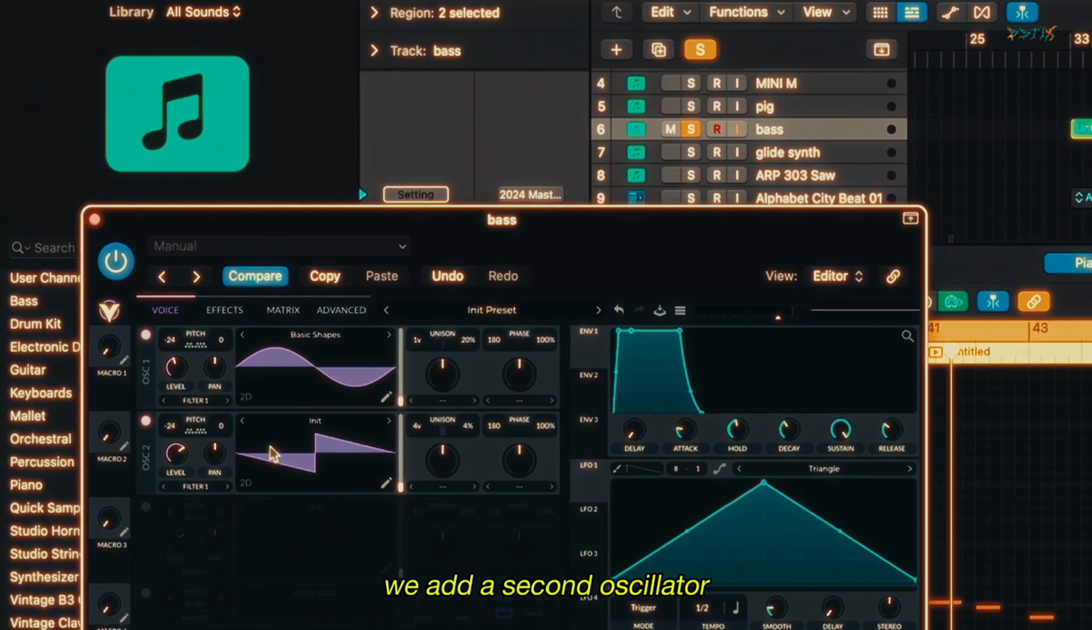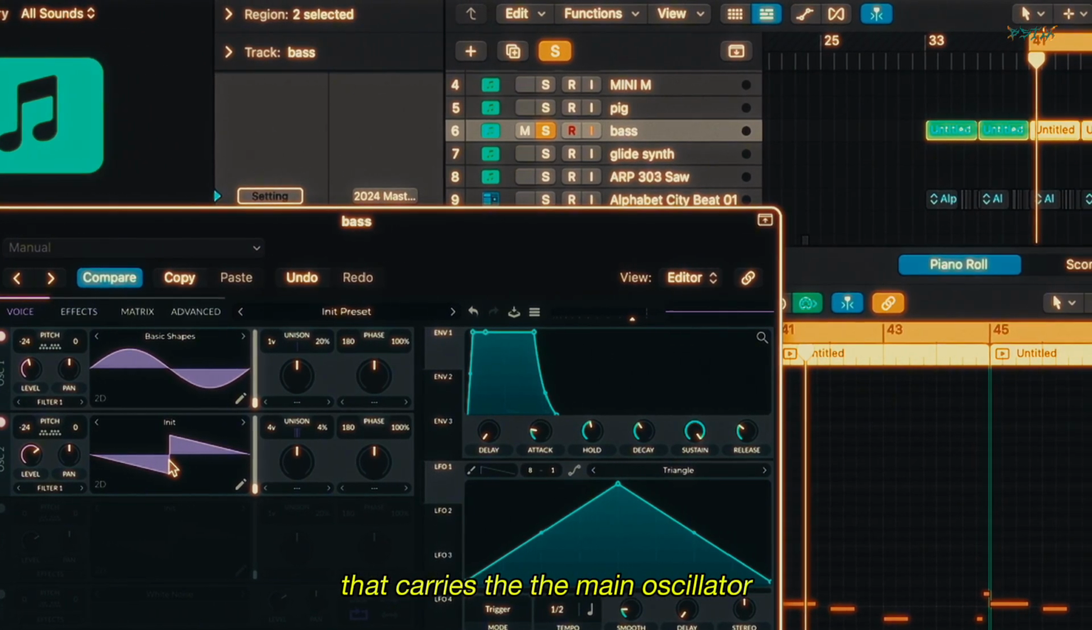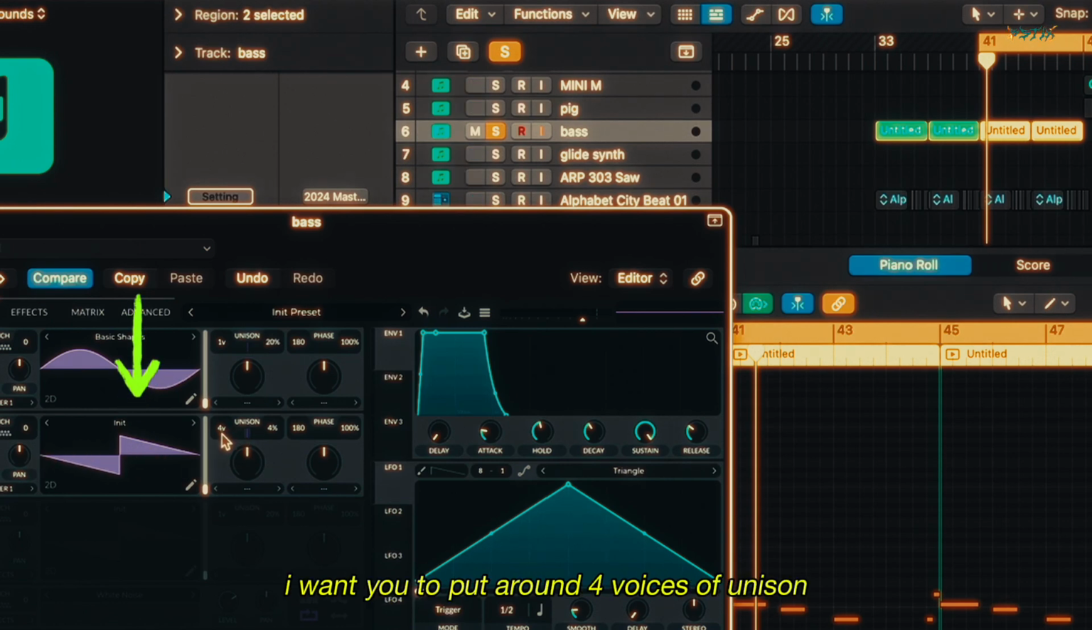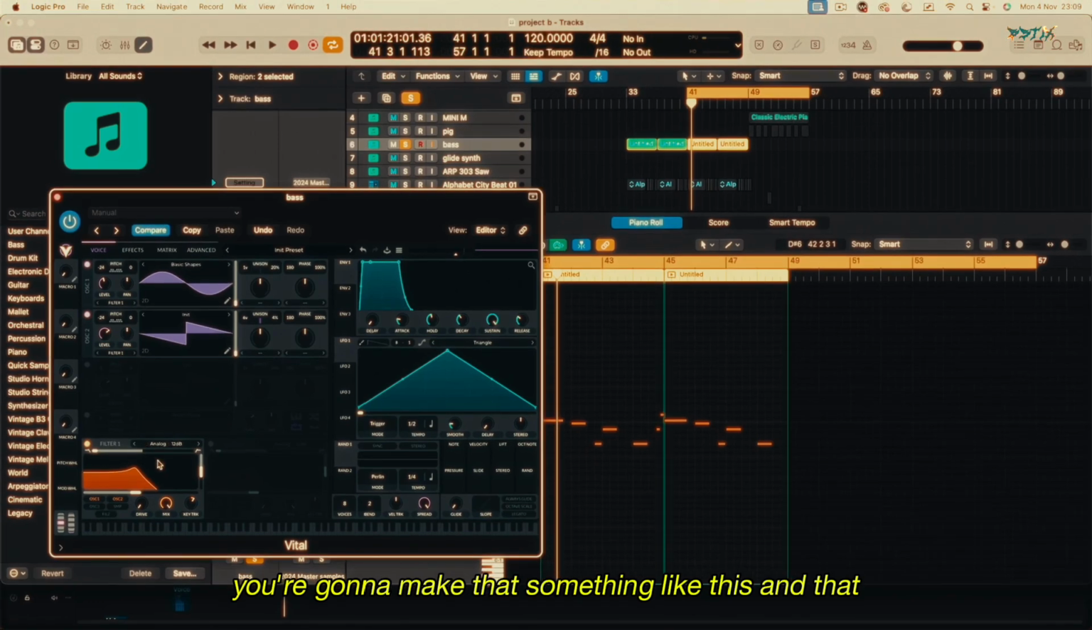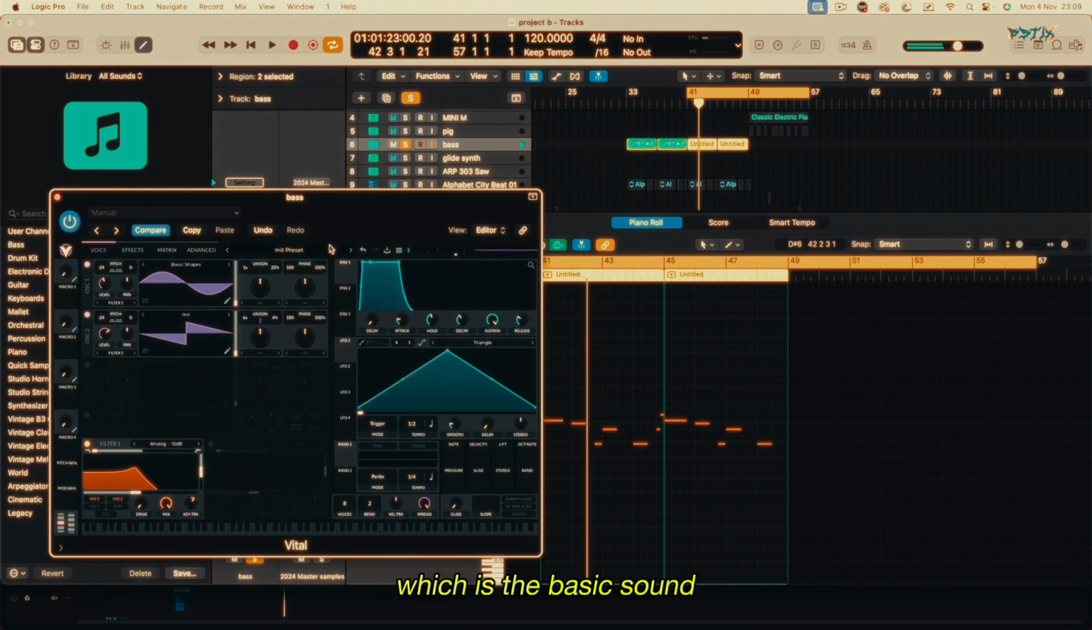We add a second oscillator, and this is going to be the main sound that carries this sound and gives it its unique characteristic. I want you to put around 4 voices of unison, but you can experiment. You can even go up to maybe 6. A little bit of detune on the oscillators here, and the level around here. Send that also to filter 1, and on filter 1 you're going to make that something like this, and this is the default filter. I put a tiny bit of key tracking on there, which is the basic sound.